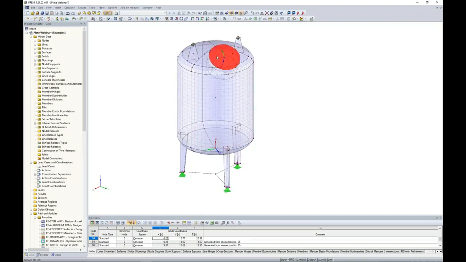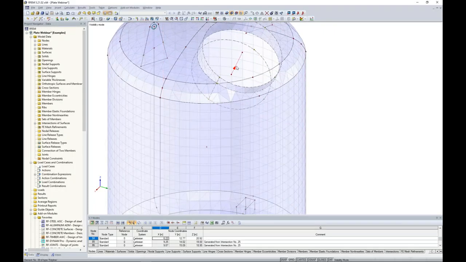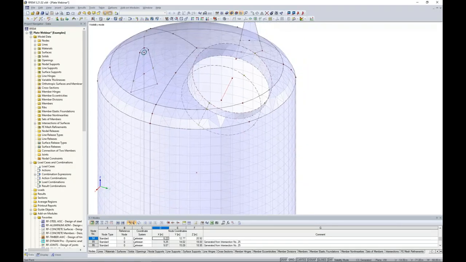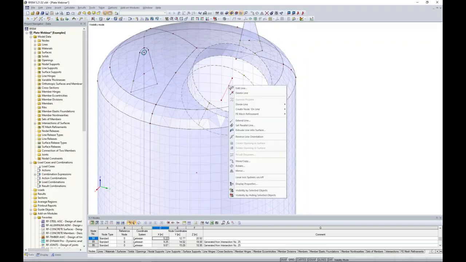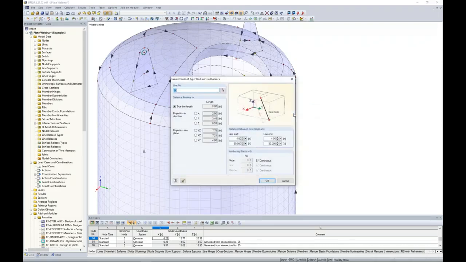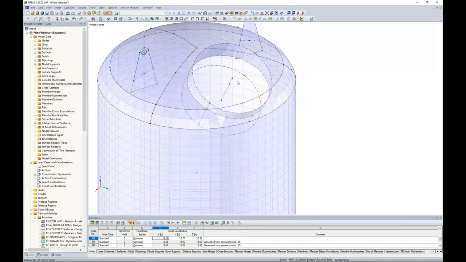What I'm going to do is that rigid surface I'm using for the manhole cover, let me go ahead and hide that by choosing the option visibility by hiding selected objects. Remember this line element we created way back when, which is what the pipe is currently referencing for its geometry. I can right click on this line and create a node on the line by a specific distance. I'm going to choose 25% from the line end, so just simply 2 inches. I click OK. I now have an extra little node shown here.